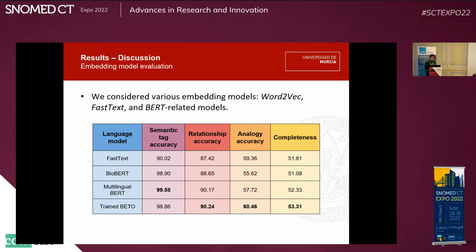To try to improve our results, we decided to check different embedding models. We tried word2vec, fastText, and different BERT-related models. Of the BERT-related models, we used only pre-trained models, except for BETO, which is a version of BERT trained on the Spanish version of Wikipedia. We found that the best results for Spanish were with trained BETO, but there were not that many differences, apart from semantic tag accuracy, compared to, for example, fastText, which were the previous results we saw. Next, please.